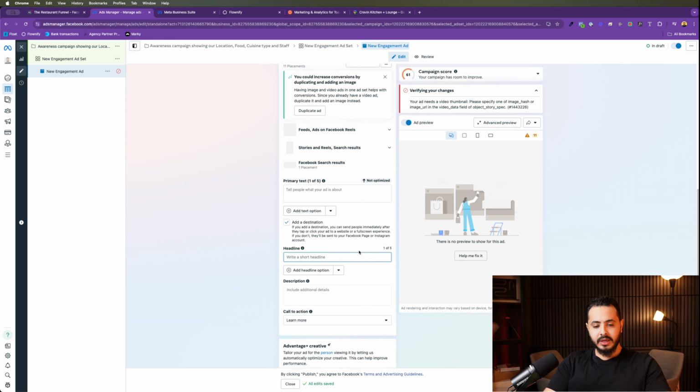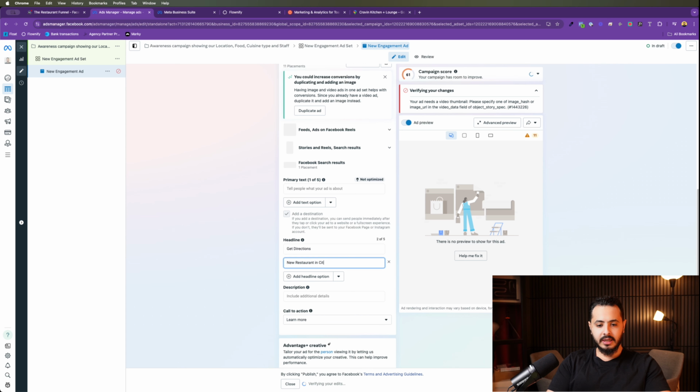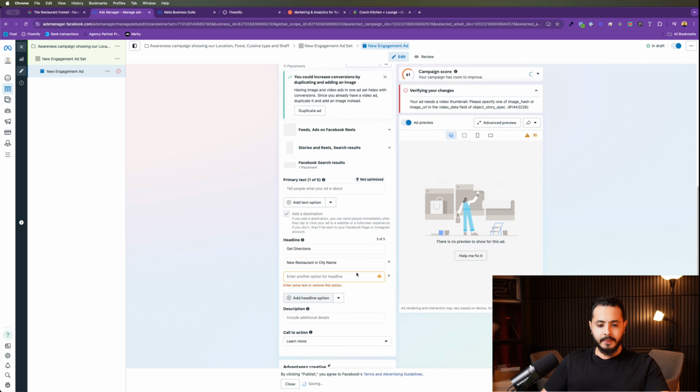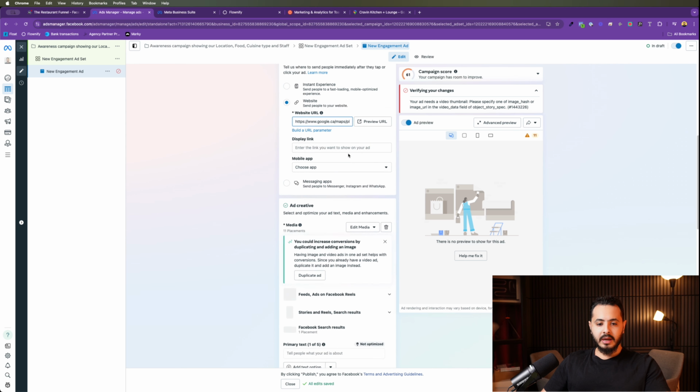And then the headline, again, we can say something, get directions, something like this, and then learn more. And this is where we send them, get directions, new restaurant in city name, and then type of restaurant, city name, right? We can have something like this for more transparency for them. Okay. Again, this is how the setup would look.